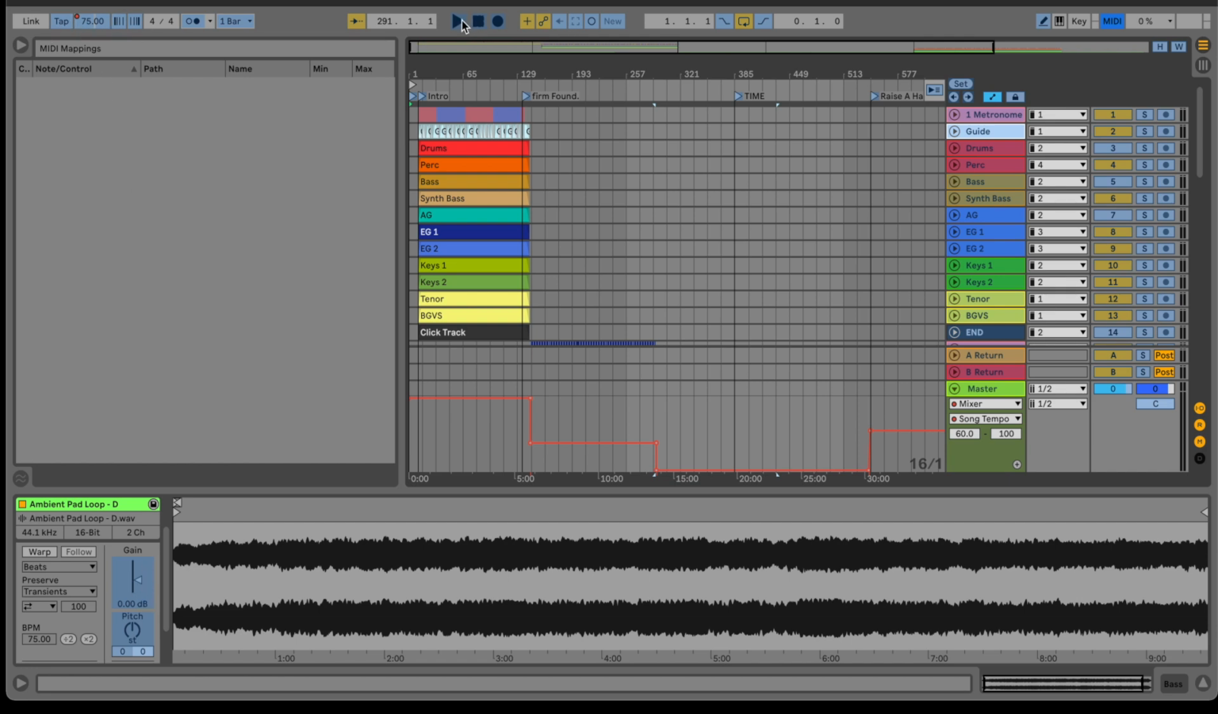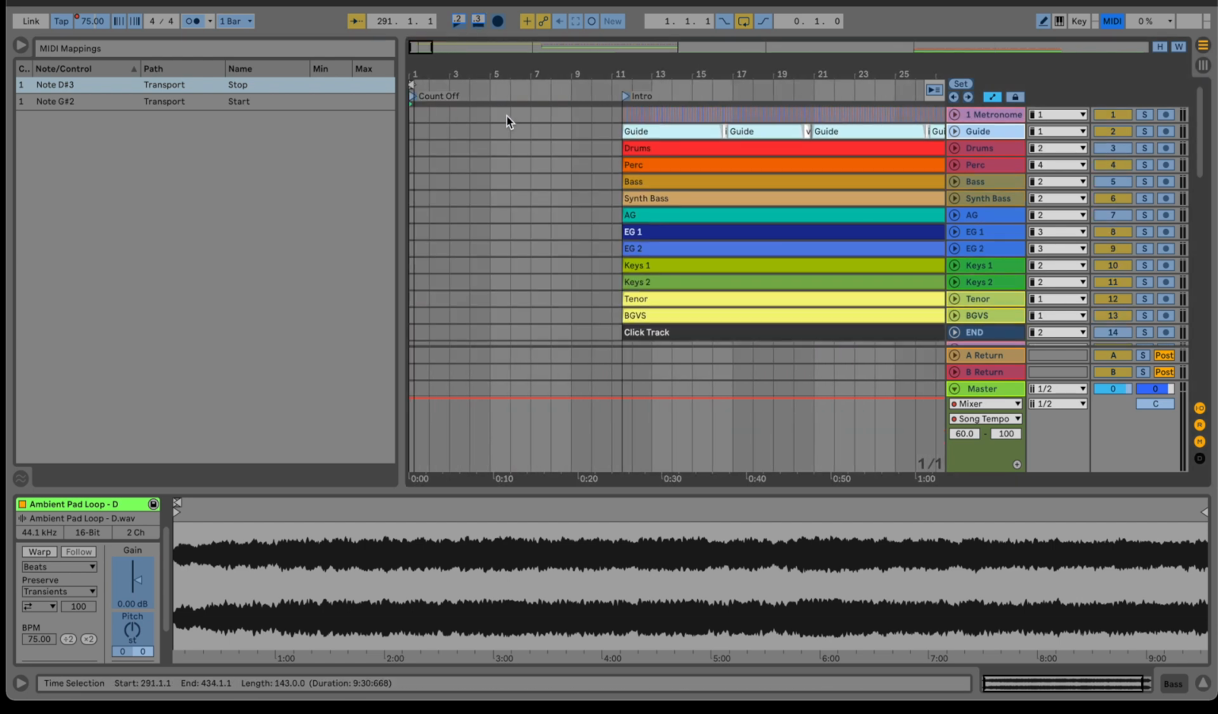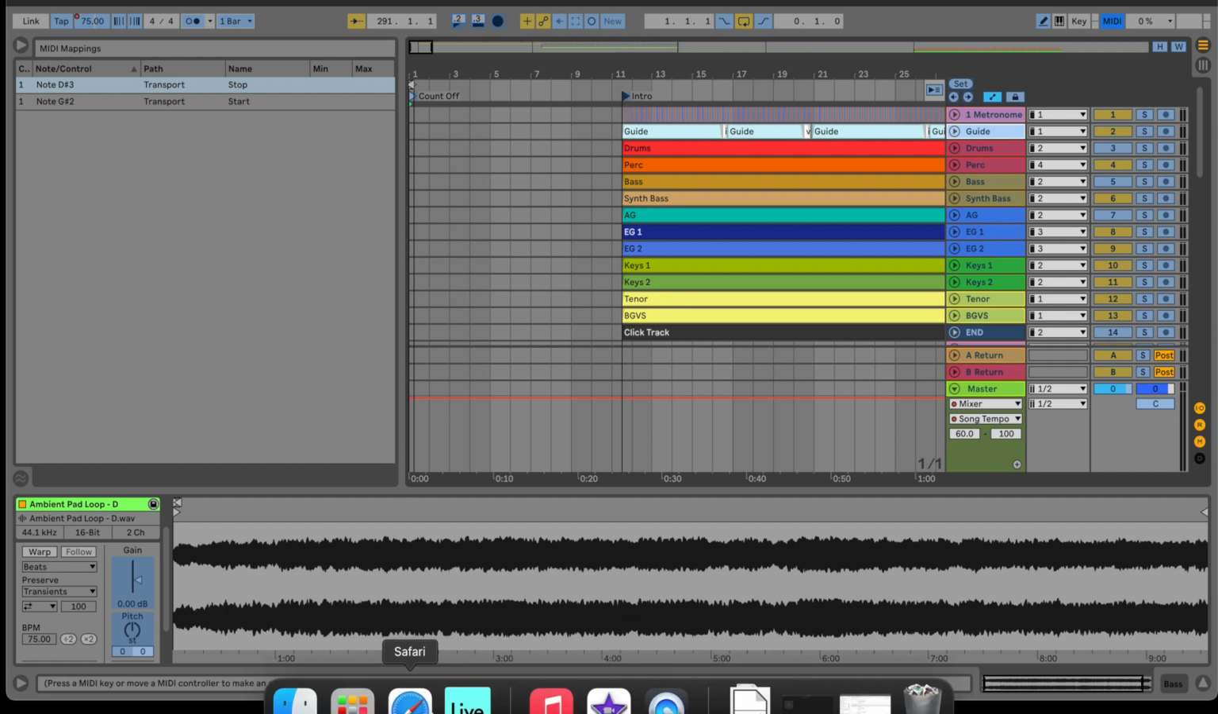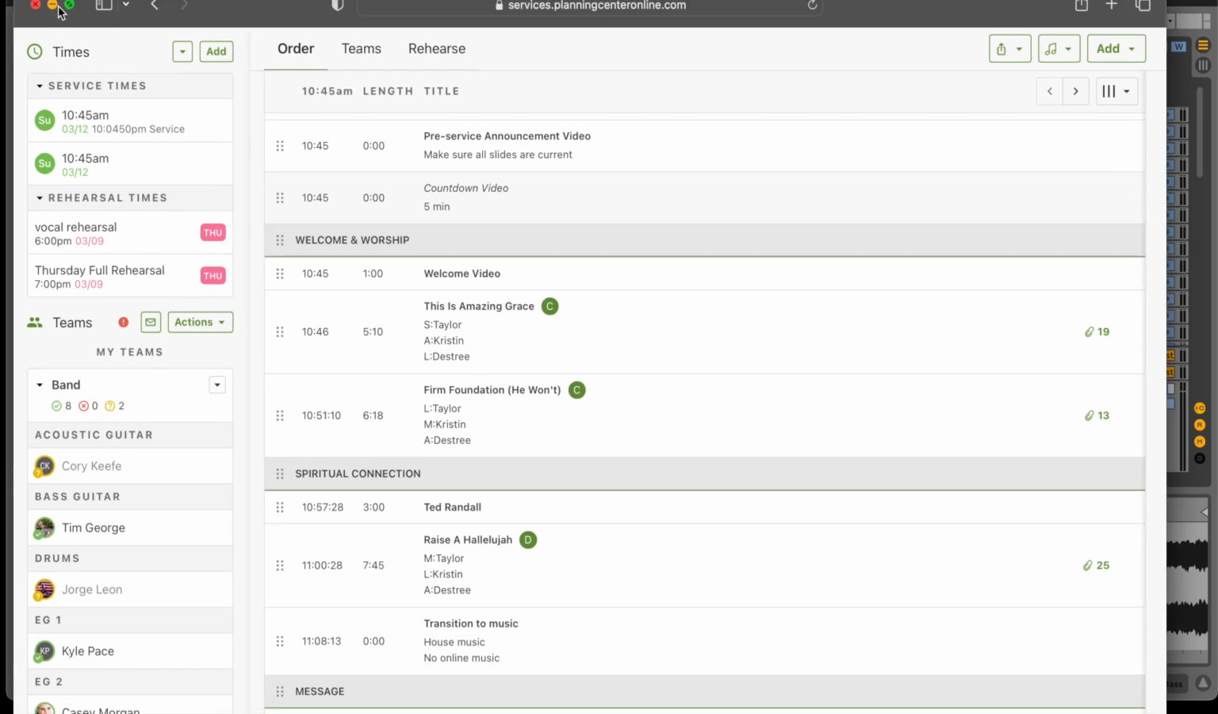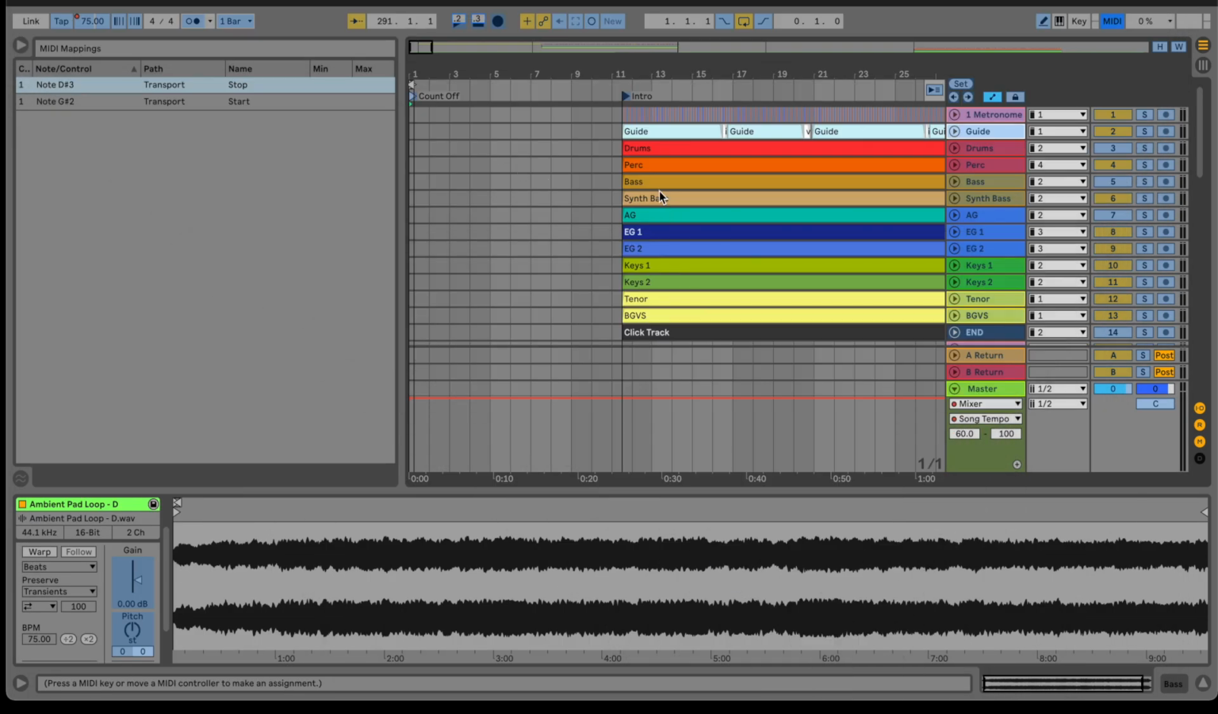So we're going to start with play. That's going to be A flat. Stop is going to be E flat. And then I do our first three songs, C, D, E in order. So our first song here is Amazing Grace. I try to make sure we title them correctly.